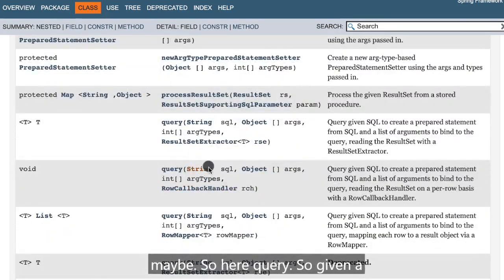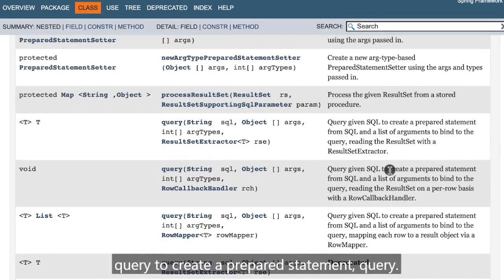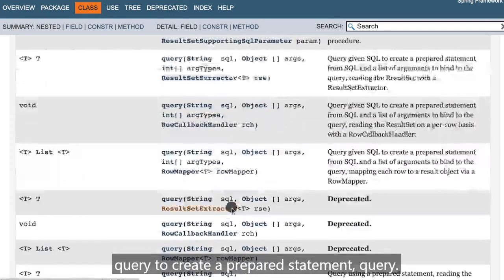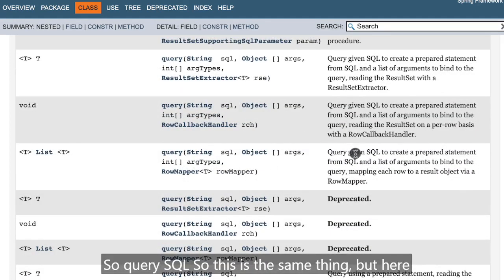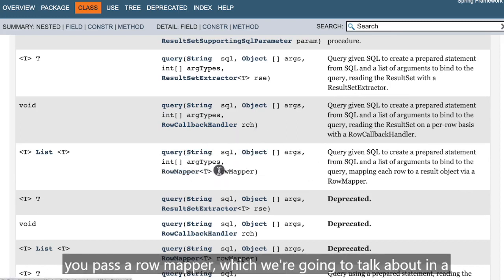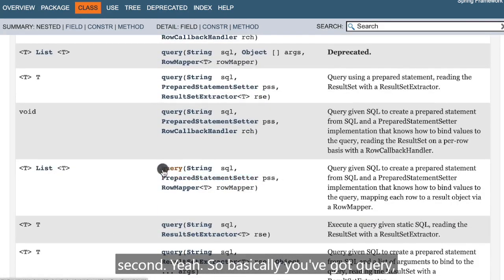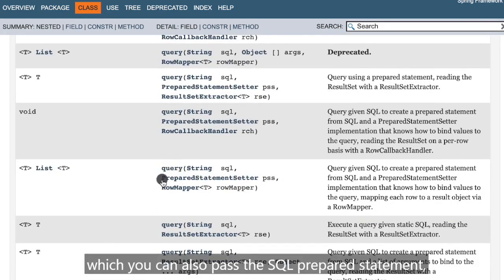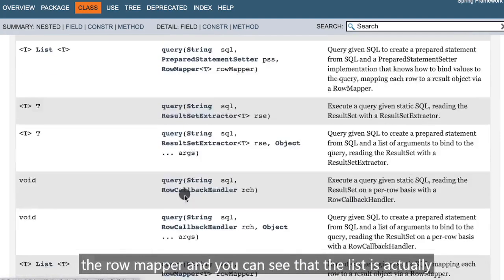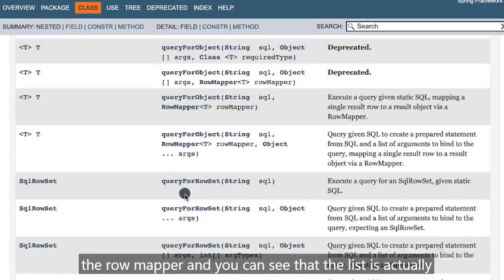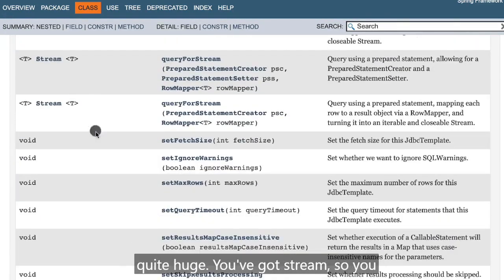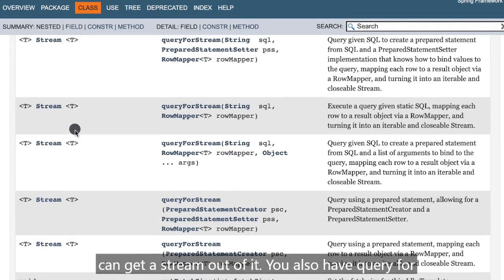So here, query, so given a query to create a prepared statement, query SQL. This is the same thing, but here you pass a row mapper, which we're going to talk about in a second. So basically you've got query, which you can also pass the SQL, prepared statement, the row mapper. And you can see that the list is actually quite huge. You've got stream, so you can get a stream out of it.